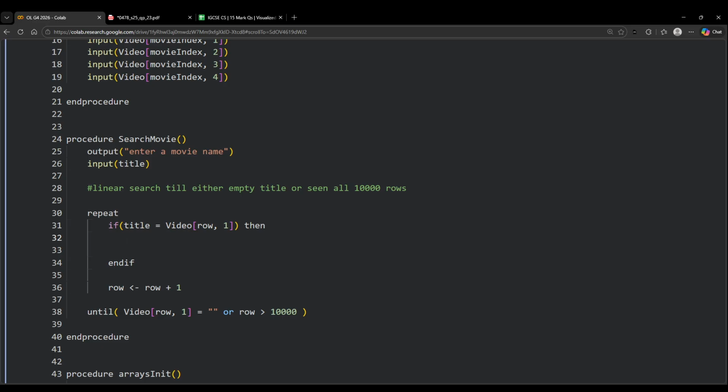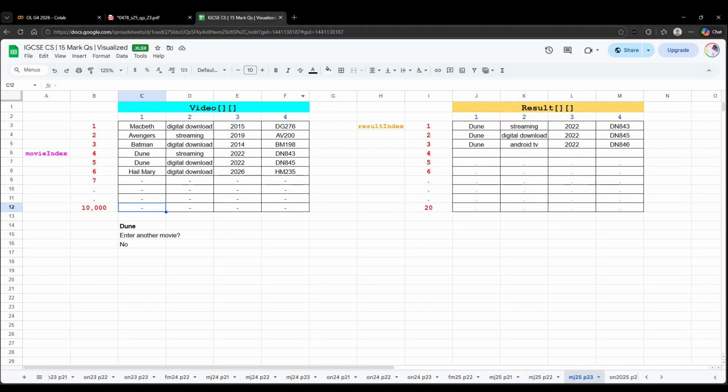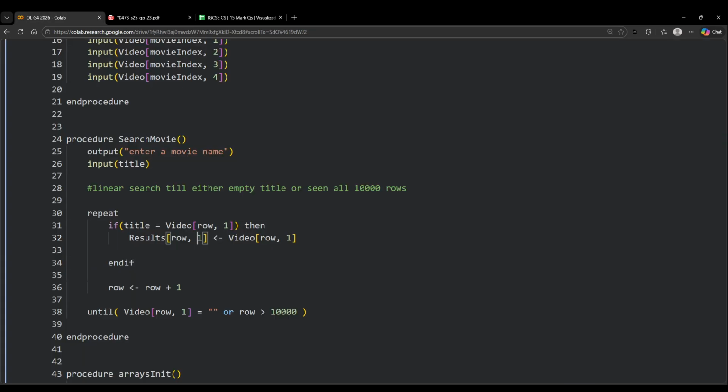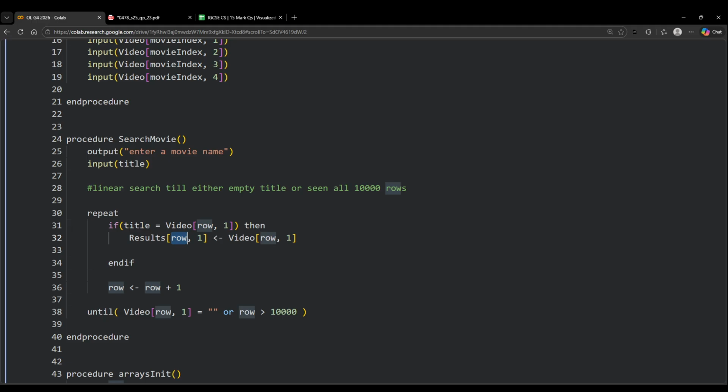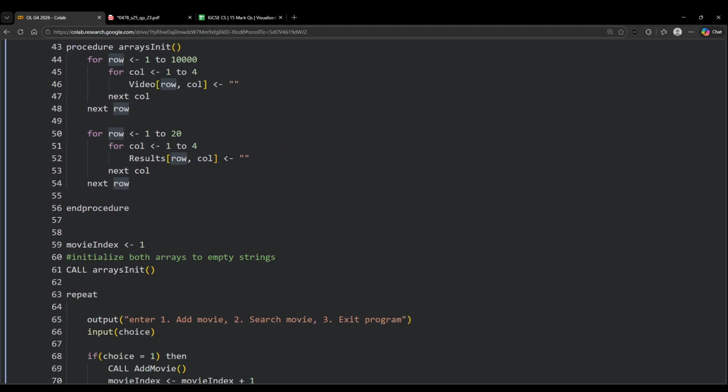What we are supposed to do is simply copy this current video row comma 1, whatever the title is, and place it into the results array column 1 like this. But we are not going to use the row index here. Again, like I explained, Dune found at index 4 must be placed at index 1 of the results array. So that is why we need another index for it, like we made here, result index. So I'm going to also set result index to 1 here.